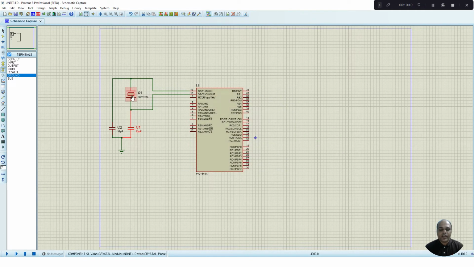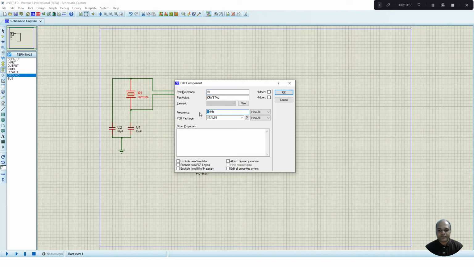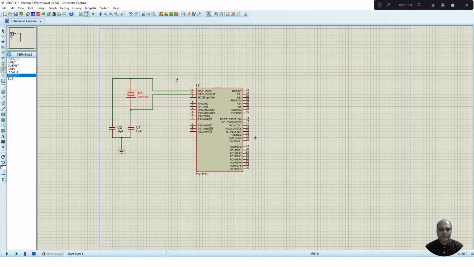I am going to use a crystal frequency of 20 megahertz. Up to 20 megahertz we can connect, so I select a 20 megahertz crystal. This completes the oscillator part.